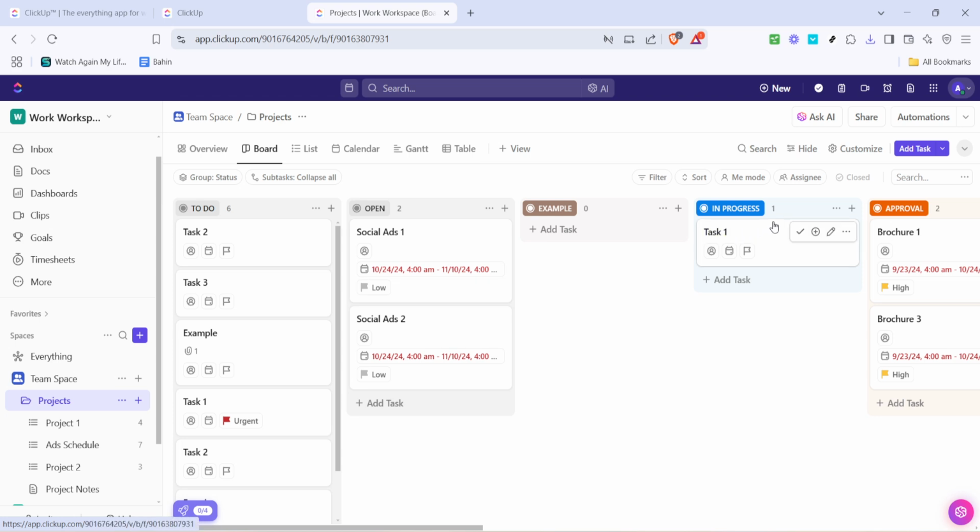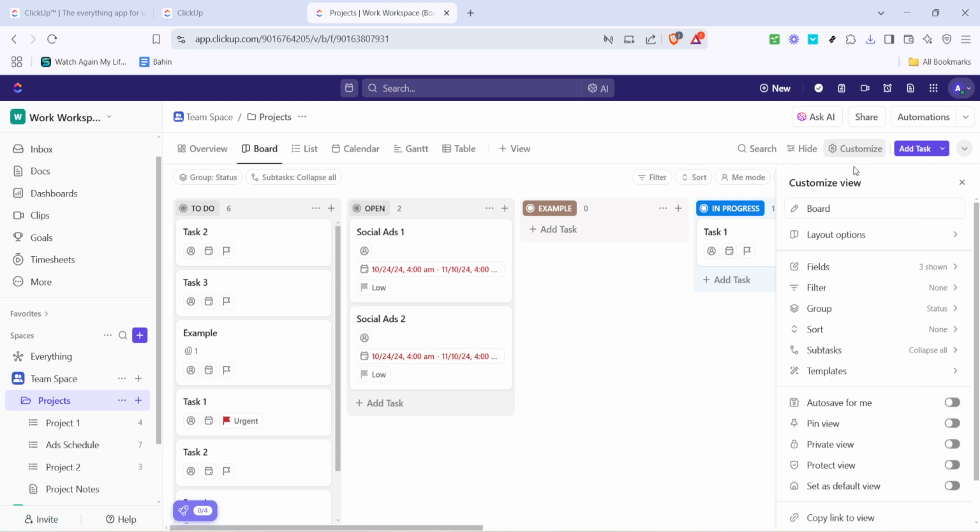With the board view in front of you, it's time to make some tweaks. Click on the Customize button. This action will open up several options that allow you to modify how your board looks and functions. To truly tailor this experience to your liking, we'll need to adjust the layout options next.